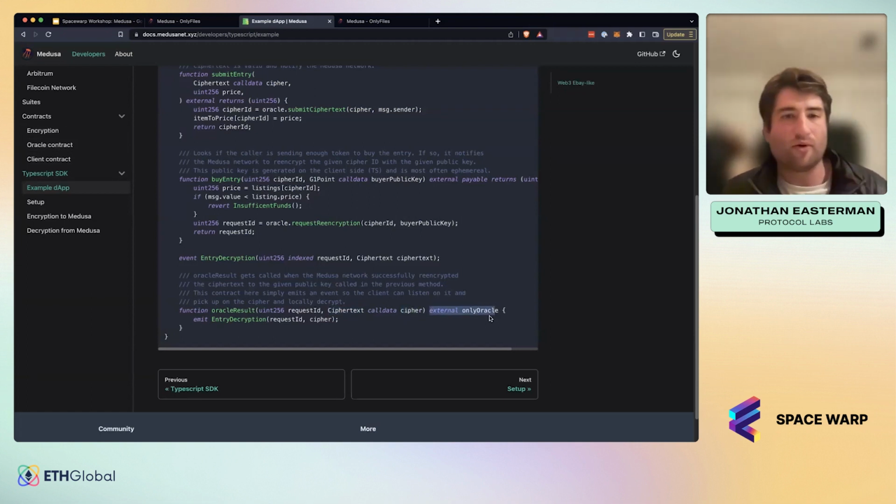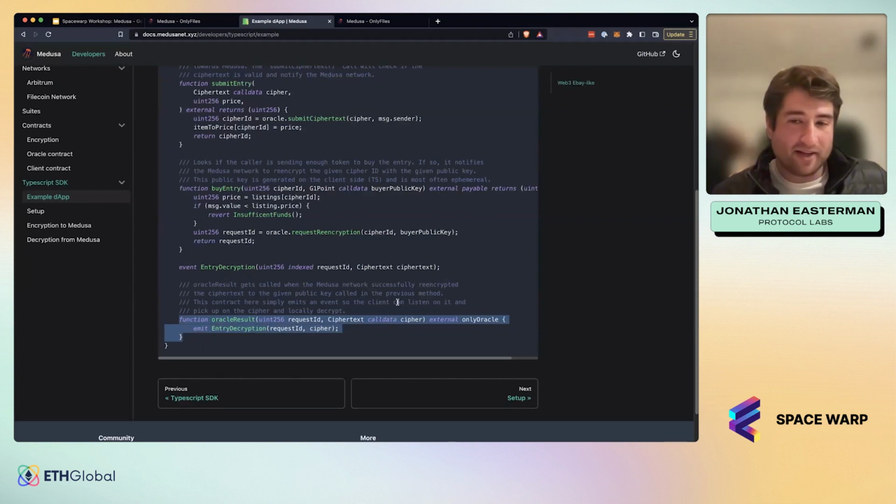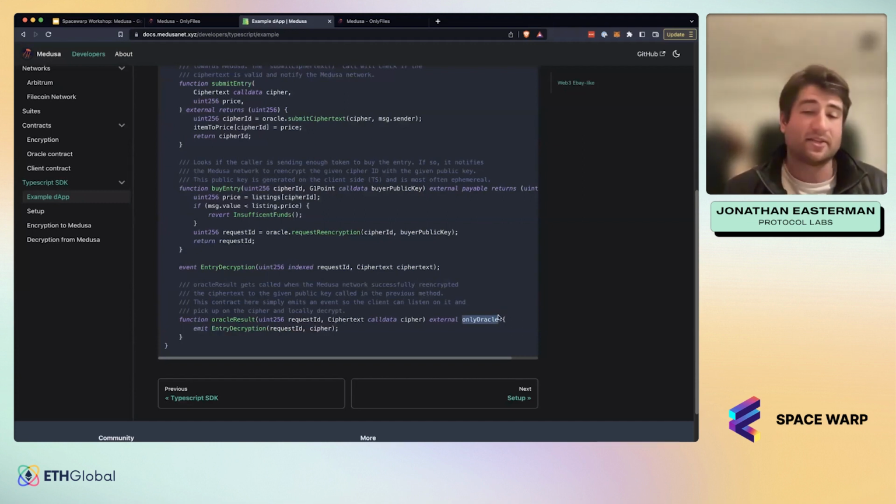And this is also important as well. I don't know if we include the modifier, but of course, to keep your contract secure, you really only want the Oracle to be able to call this method. So you should have some sort of modifier or some sort of check that only the Oracle can send this, right? But what we actually do in it is very simple. We just emit an event that our front end will consume, and we basically say, for Bob's request, here's the response.